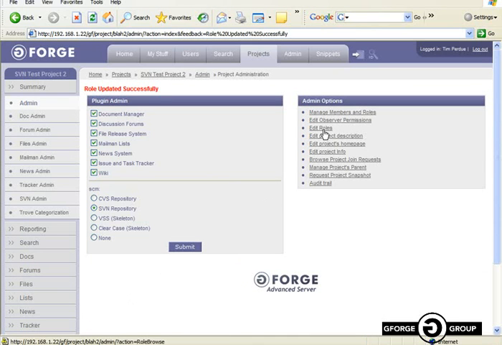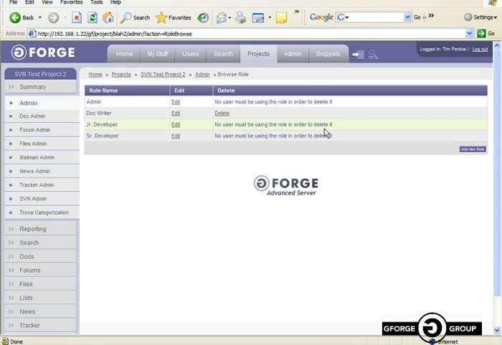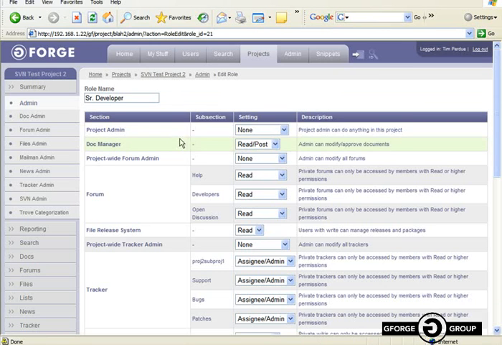Now let's take a look at defining actual roles for this project. Several default roles are created in the template project by default. And of course you can adjust the template project any way you want. There's project-wide administration. So if this role is set to project admin, the user with that role will be able to do anything they want in the project.